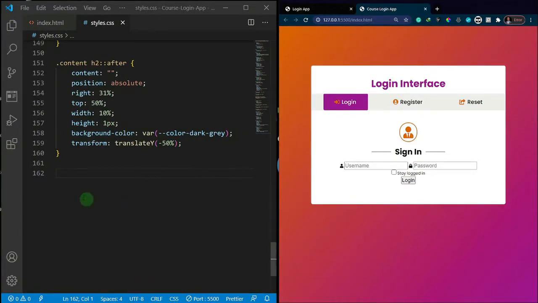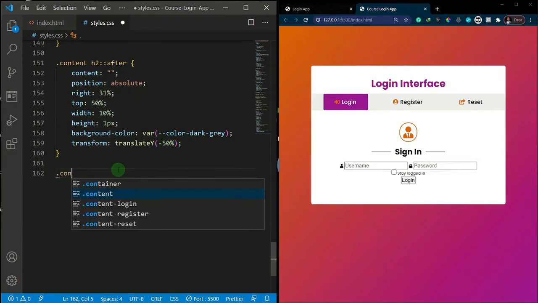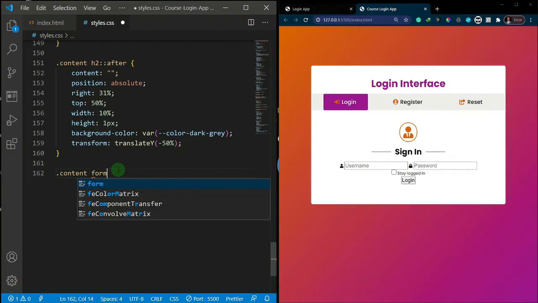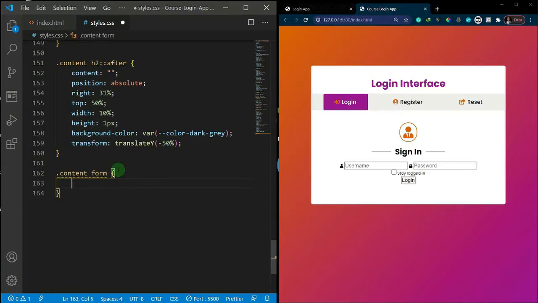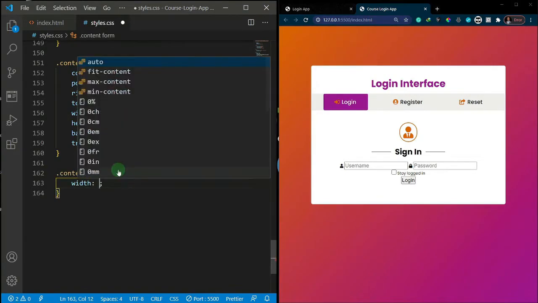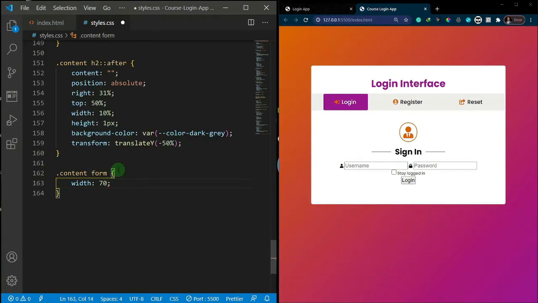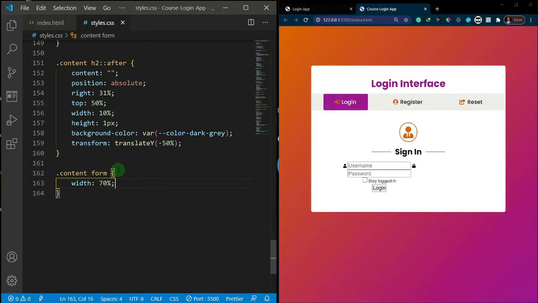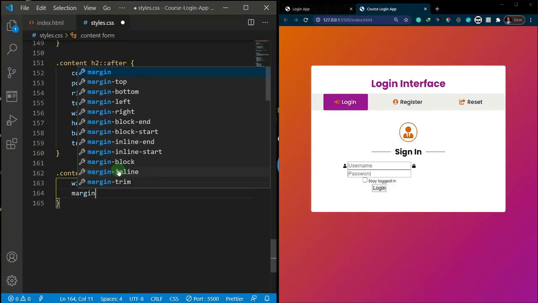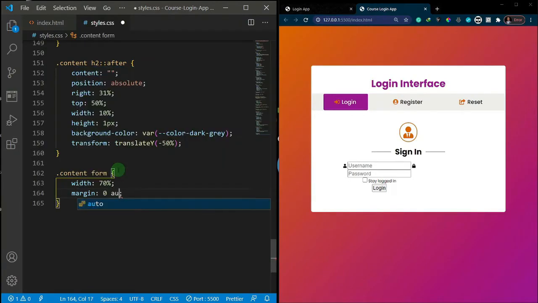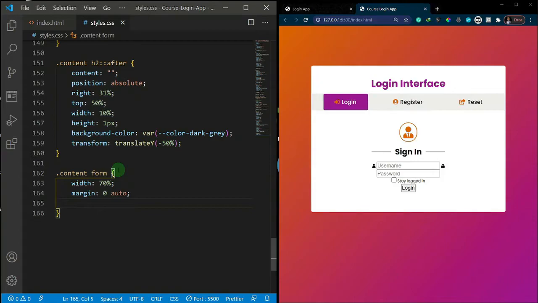All right, welcome back, guys. So let's begin. The first thing we're going to do is say .content, and we're going to target the form, and basically we're just going to give it a width of 70%. Let me save and see what that does. Anyway, let's do margin of 0 and auto. Okay, so that centers it actually very well.